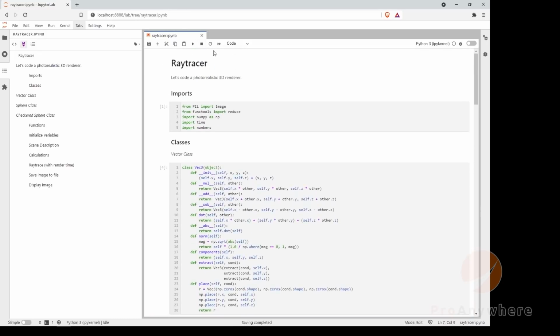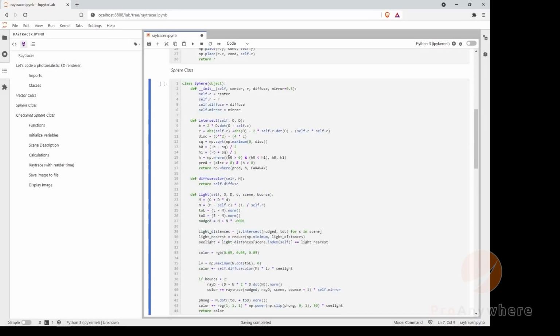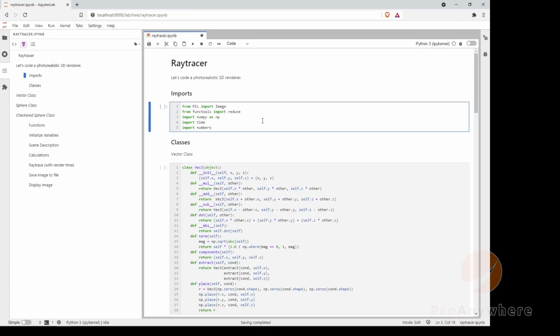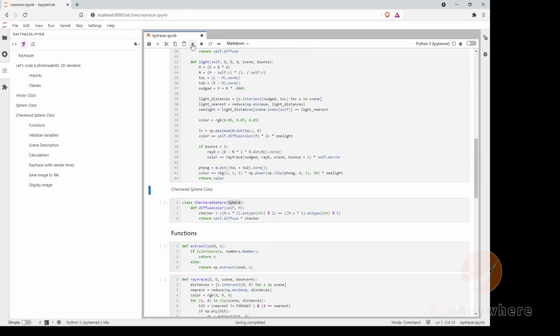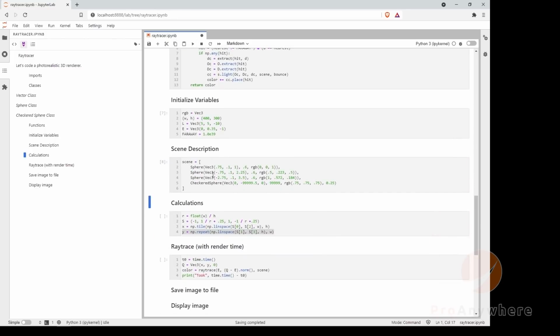So actually, to make sure, what I'm going to do is clear this whole thing. Go to kernel, restart and clear all outputs. So it's starting from scratch again. So I'm going to execute that. Just keep pressing play until there's an error. Execute the functions. Initialize the variables, scene description, calculations. All right, so now we're back to here.